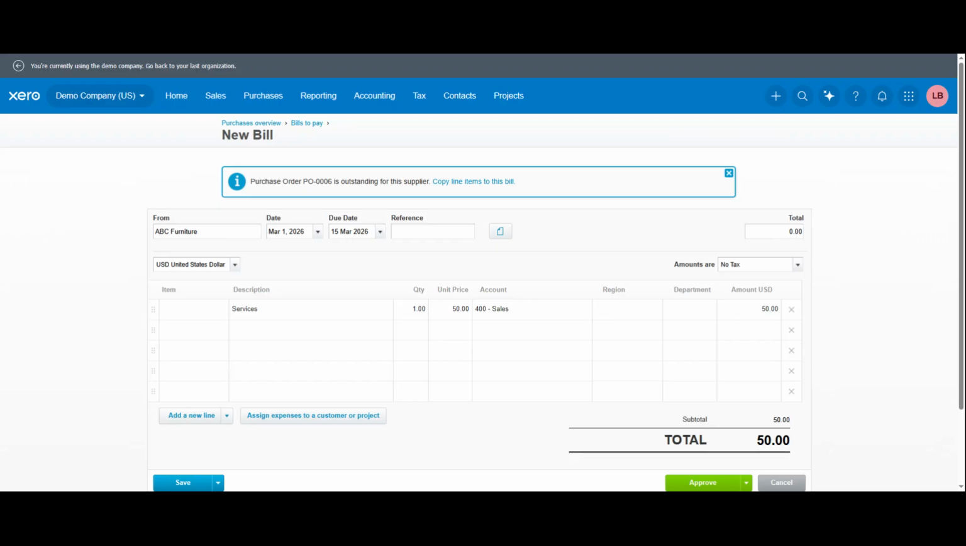After that, select the appropriate tax rate. For example, you may choose tax on purchases, or the relevant VAT or sales tax rate depending on your region. Xero will automatically calculate the tax amount for you. Once all the details are entered and you've double-checked everything, click Approve.